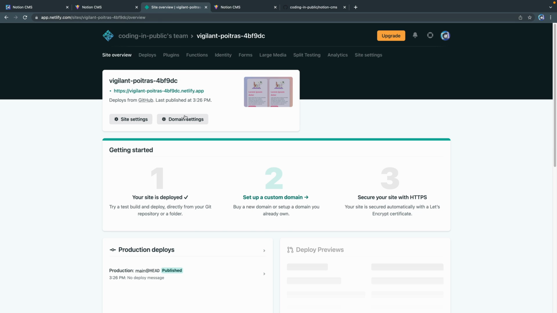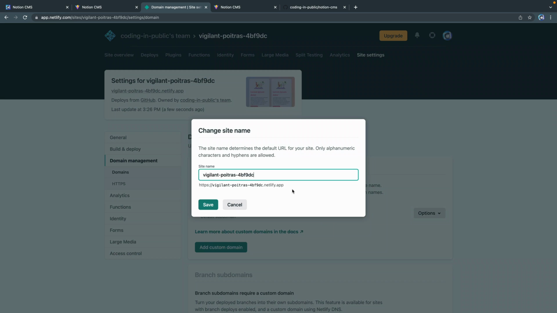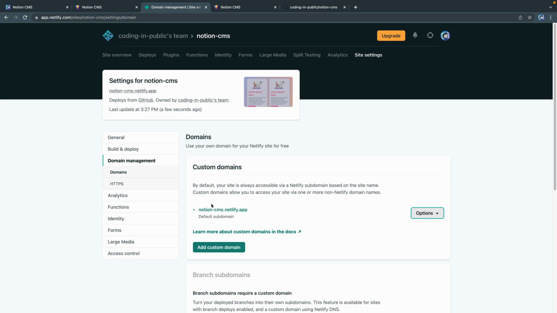Now, you can, of course, come over here and change the domain settings. So like, if I didn't like that, I could come in here and say something like Notion CMS. Is that available? Let's see. It's available. Okay, so there you go, Notion CMS. Maybe I'll leave that up just so you can see that.